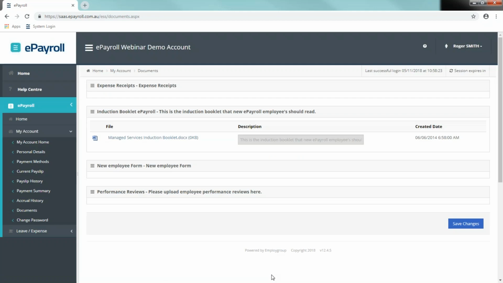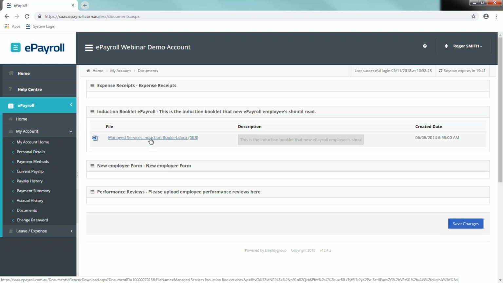Lastly, on this My Account tab, we've got the documents. So this is where you can upload documents that you might find the employee needs to view or keep up to date with certain information. You can upload those documents here so that they have access to view that and stay compliant with their job role. So you can upload things like inductions, any new information that the employee needs to have. So that's completely up to you on how you use that.